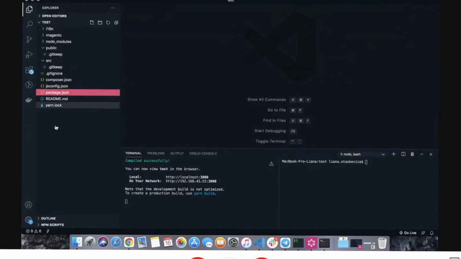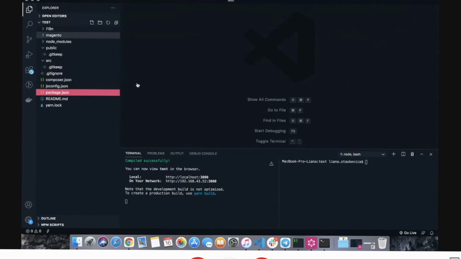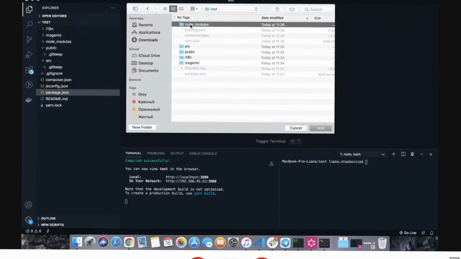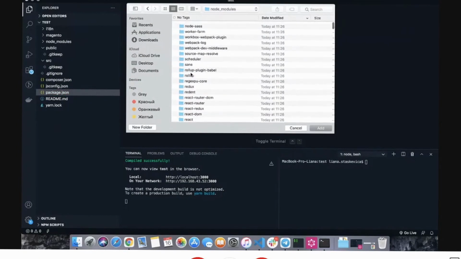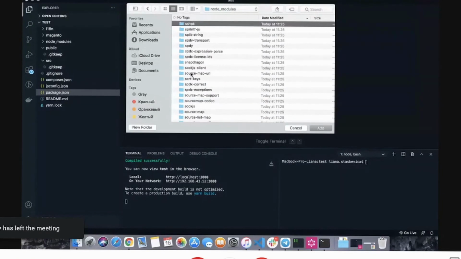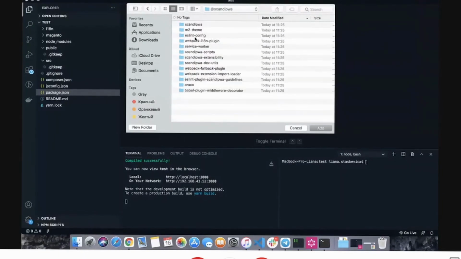So we can see I have currently my test folder open. I can go ahead and add workspace to this folder. And I know we are in a test. We need to select the Scandipwa. So I'm going to my node modules. I'm looking for Scandipwa here, add Scandipwa, and I select Scandipwa here.